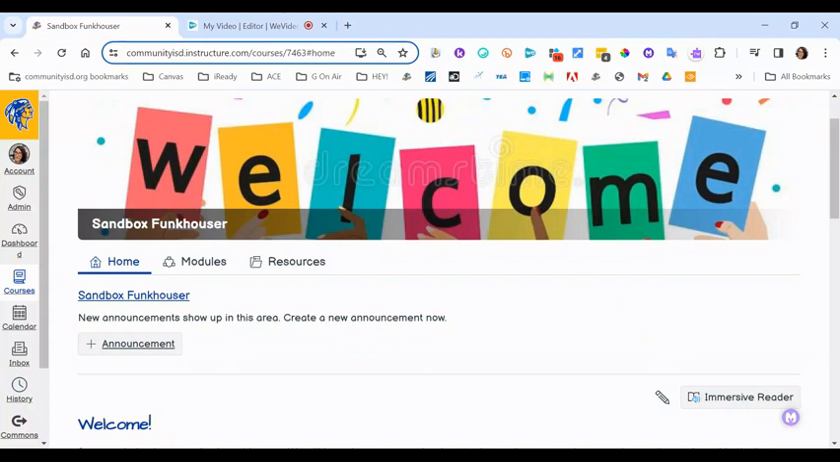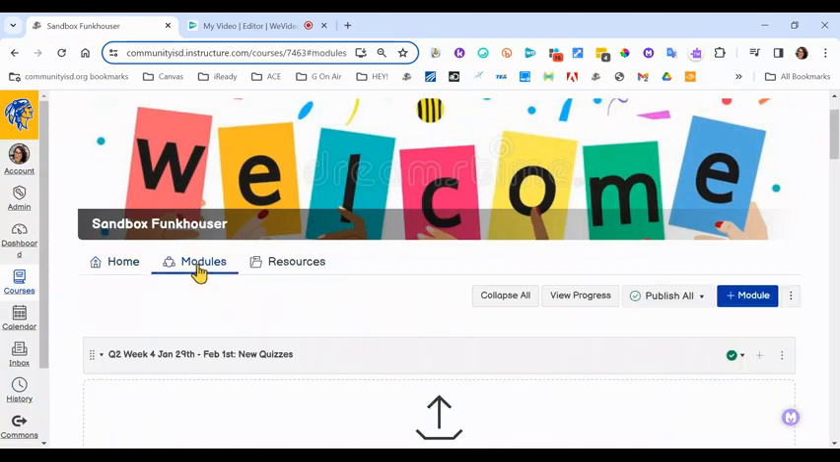Hello, this is an overview on how to create ordering and essay questions in the new quizzes in Canvas. You will start at your homepage on any course, go to the modules. It is recommended that you create your new quizzes under any module, just from an organization perspective. It is a better choice.